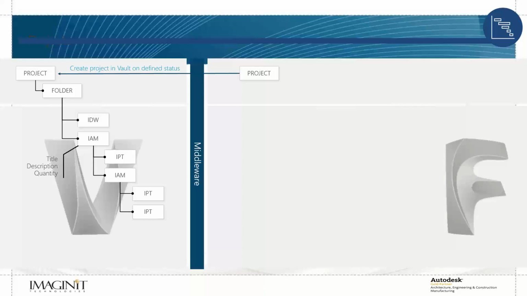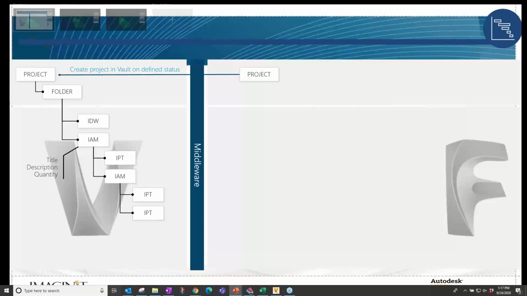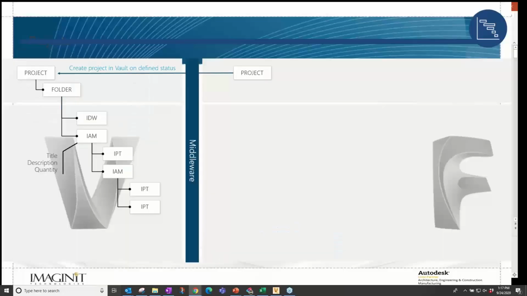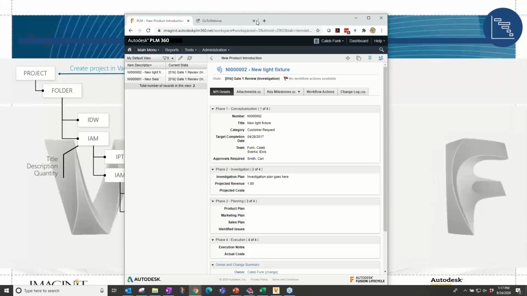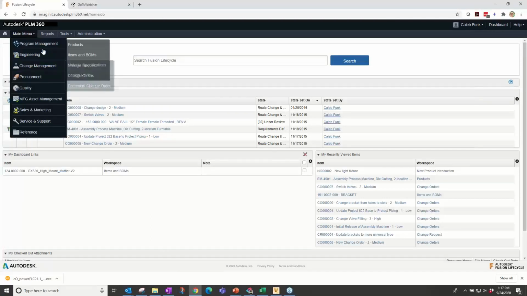And that component is going to go through those different stages. For those of you who haven't seen it, I'm just going to pull up my Fusion Lifecycle here real quickly. I'm talking about this conceptually, but I just want to pull this up. Fusion Lifecycle has a lot of different components and areas to it. One of the most common ones that people work with is program management and new product introductions.